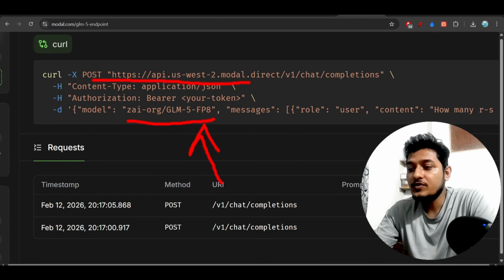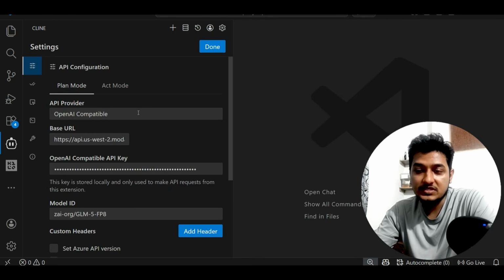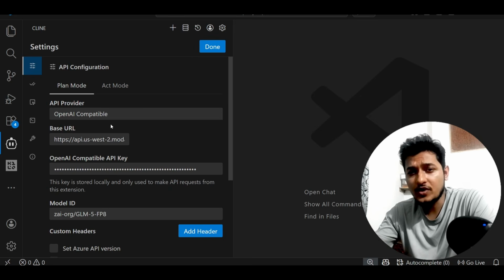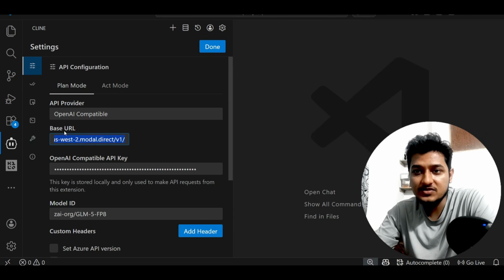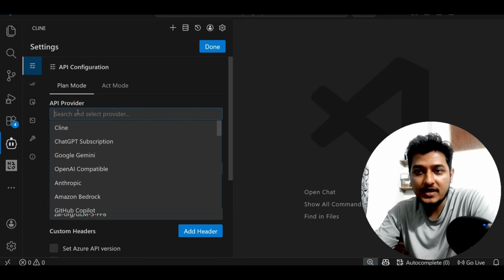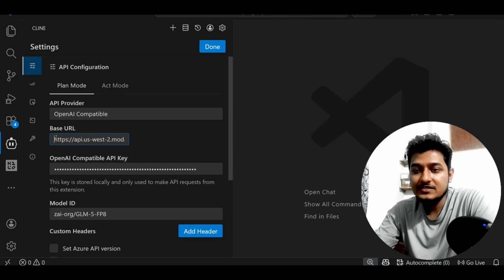Okay, so basically if you want to use this GLM5 inside VS Code or any of the IDEs, and if you use it through the Cline or Roo Code or Kilo Code extension, then you need these three options: base URL, API key and this model ID. So first select the API provider as OpenAI compatible in this section. Next is the base URL.